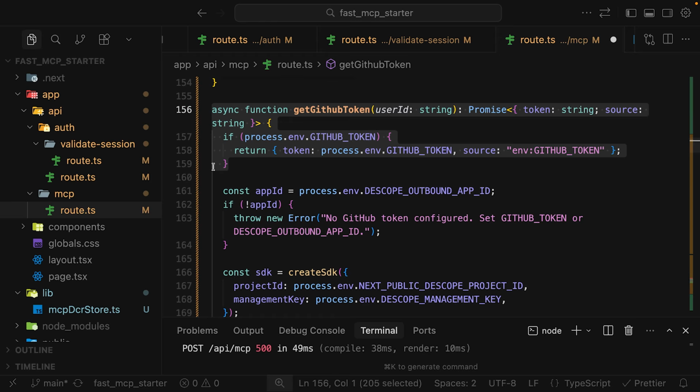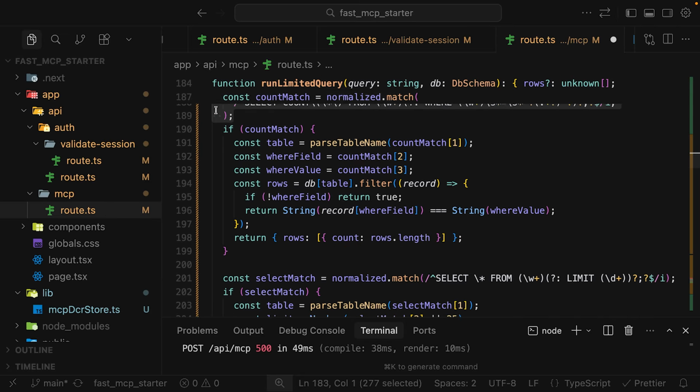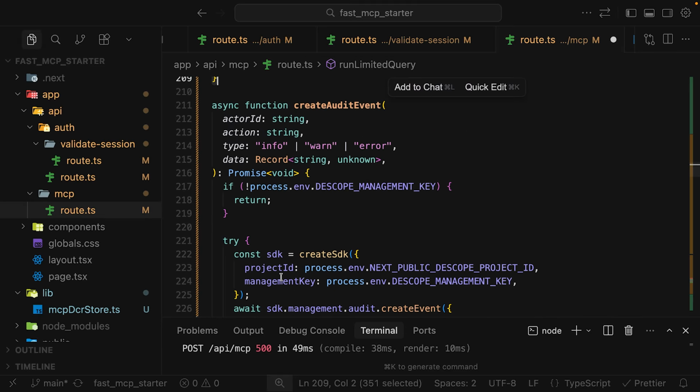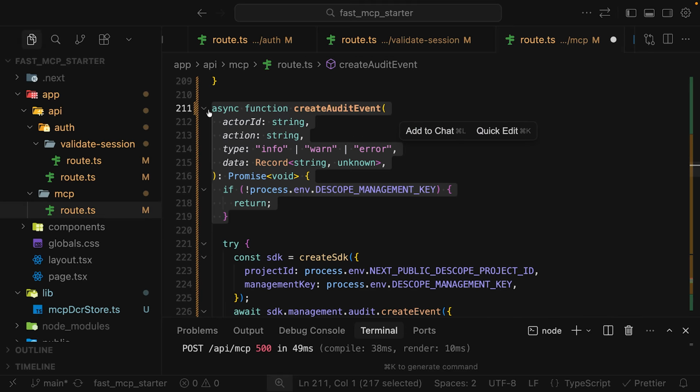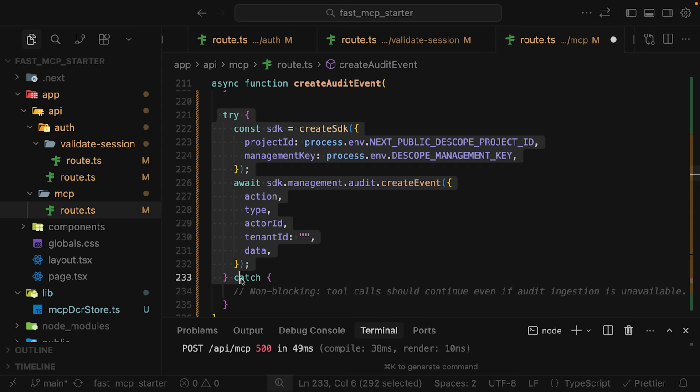To handle raw queries safely, we have run limited query. It uses regular expressions to match simple select statements. For example, it can handle select count asterisk or a basic select asterisk with a limit. If the query doesn't match these safe patterns, it throws an error. To keep track of everything, we have create audit event. This is an async function that sends tool activity straight to Descope's audit log. It is designed to be non-blocking, so even if the audit log is down, our tools still work.